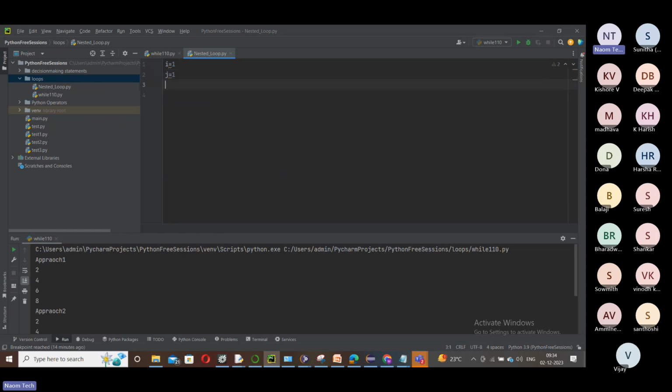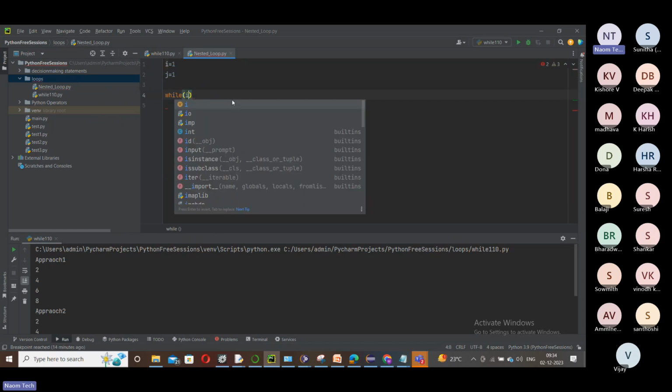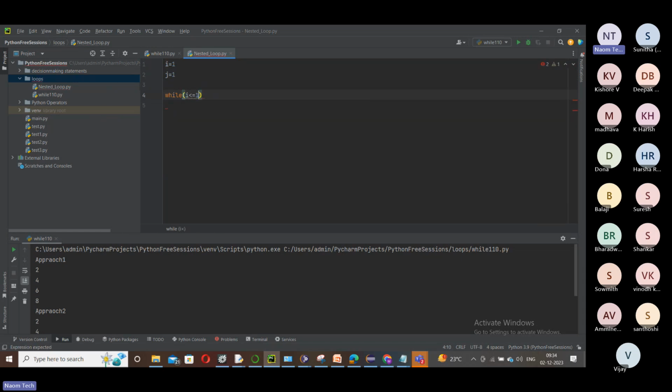Okay. So you need two loop variables. While, okay, you can see here, i less than or equal to some 3 or 4 colon. Again, while, okay, j less than or equal to some 4. Okay, this is the nesting, a loop within a loop. This is a nested loop.